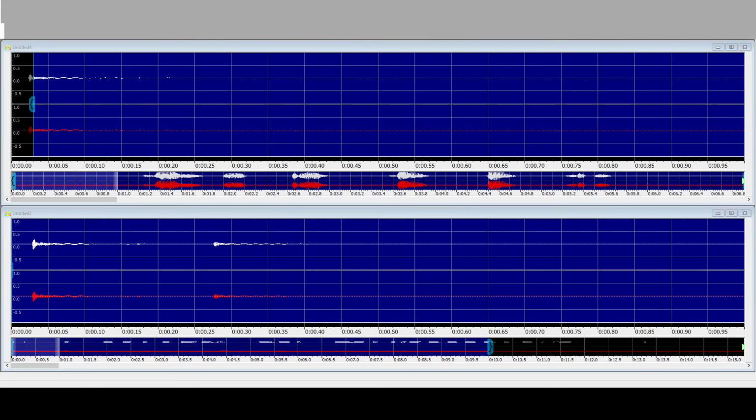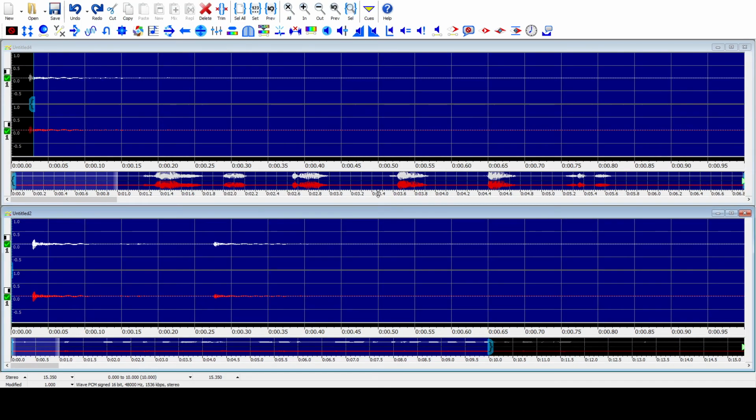Sir, one quick question. Yeah, sure. The shortcut which you used to select the file from 0 seconds to 10 seconds, was it Shift E? Yes. It launches the dialog box. GoldWave, Untitled 2.